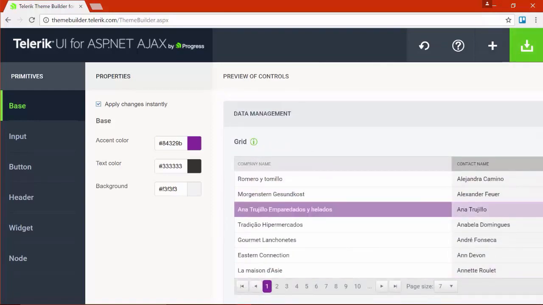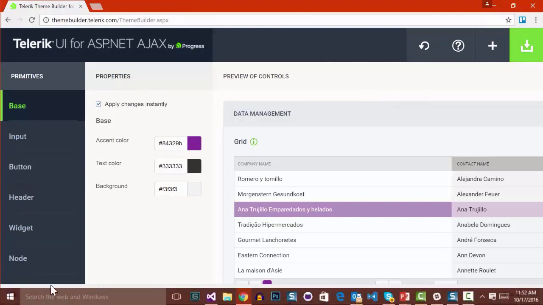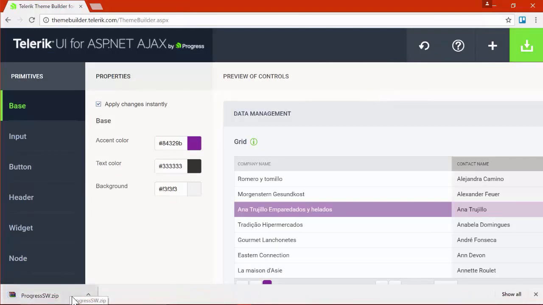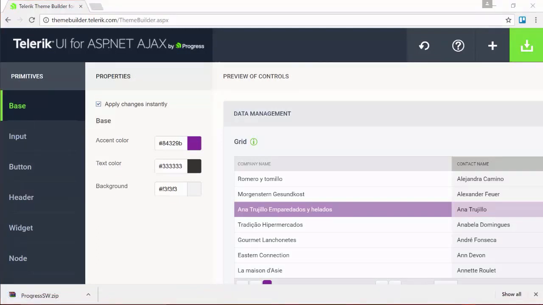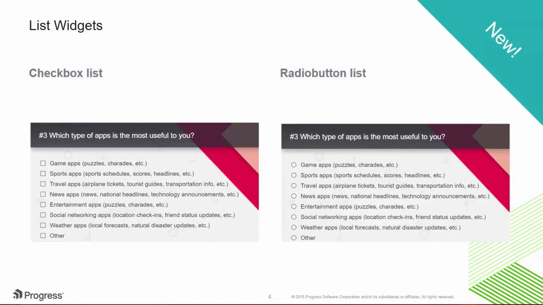And I can just hit download here and I'll get a nice zip file that I can use in my project. And just that easy, I've created a custom skin that works with my company's branding. And you can easily do that at themebuilder.telerik.com.